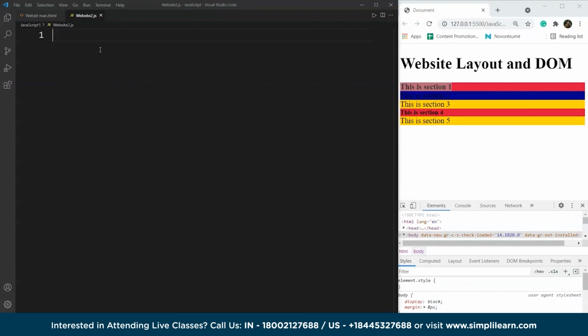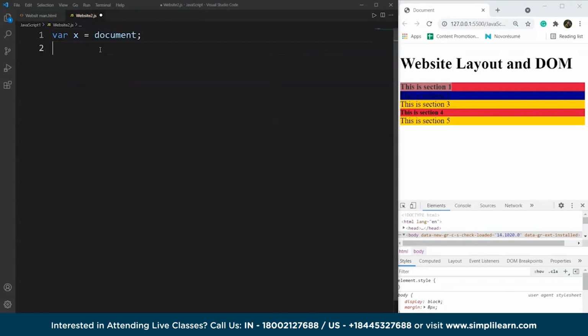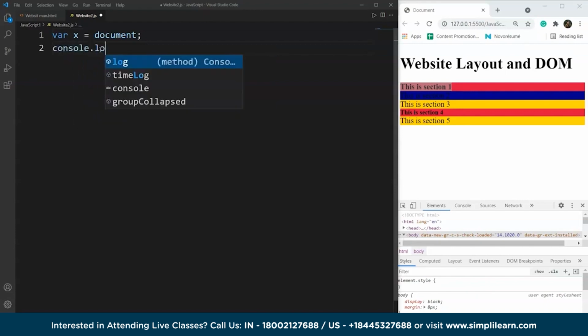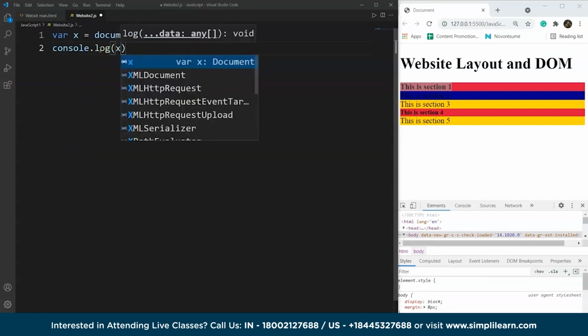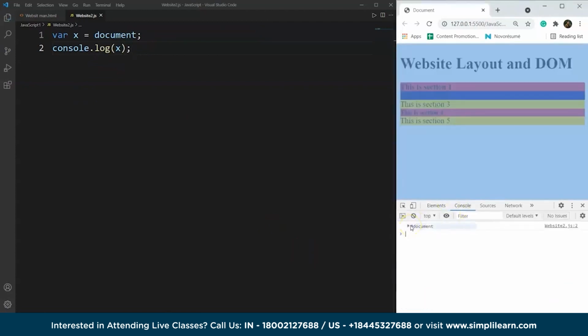So what we are going to do is write here var x. We are declaring a variable x, and we'll write here document. We already did this in the previous video. Now we are going to write console.log, and we are going to print x on the console. So save it, and if we go to the console, here you can see we have the document, or we can say we have the document object model for the whole HTML document.